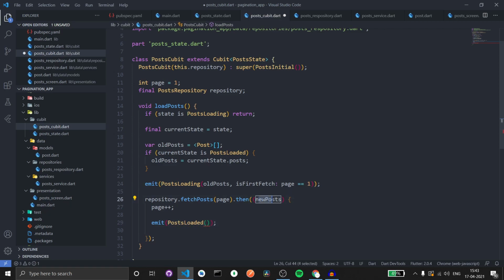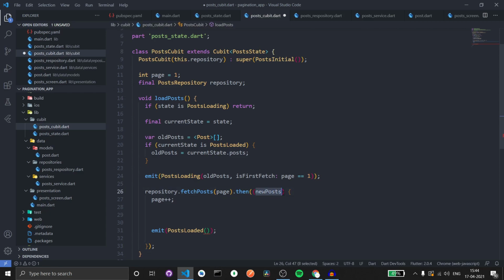But if I pass this new posts here, then it will only show the new data that we have fetched and not what we already had, since this post variable is not going to hold that data. That data is stored in the posts loading state. So we are going to get the old data from this posts loading state, and then we will add this new data to that old post data, and then we will emit that piece of data.